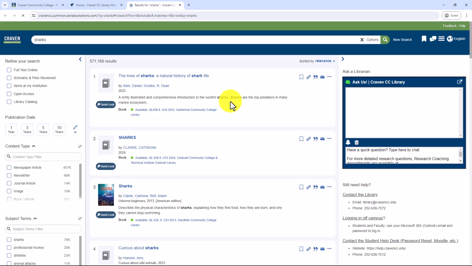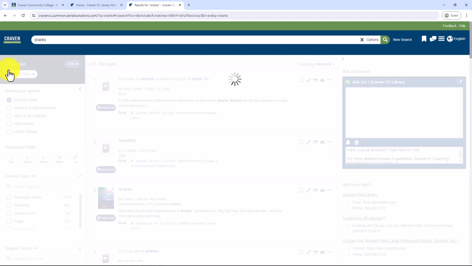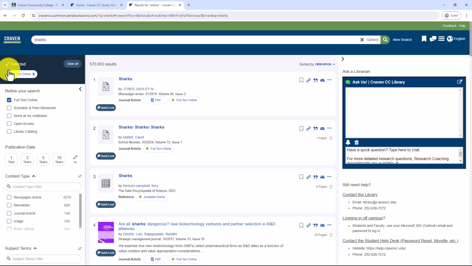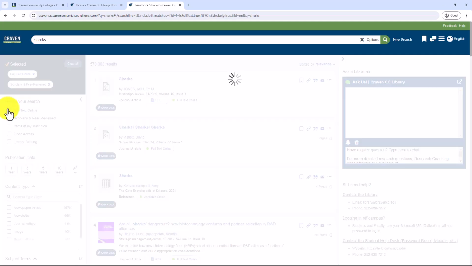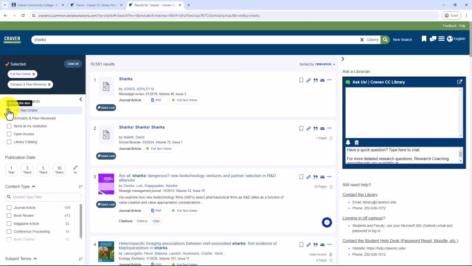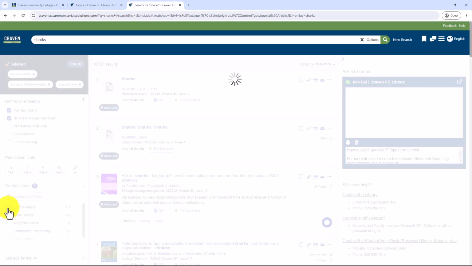In order to narrow down our results, we will use the filters on the left side of the screen. I recommend always checking full text online. This ensures that you have full access to whichever result you want to view. If you are doing research for an assignment, you will probably also want to select scholarly and peer-reviewed. This limits your results to only information that fills that criteria. Sometimes instructors will indicate that the research must be within a certain time frame. You can use this filter here to select that information. Lastly, the databases hold many different types of resources. We're going to look specifically at journal articles.